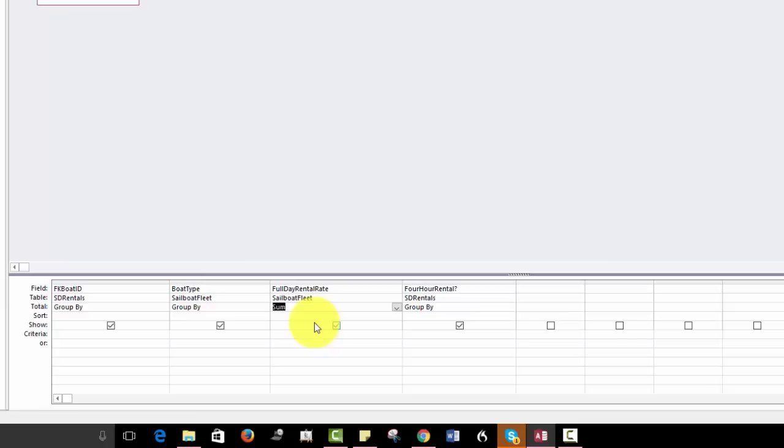Next, I need to click the total row for the 4-hour rental field. Once again, I'm going very slowly here. I'm checking off each item as I complete it. And the drop down menu, and one of the choices towards the bottom is where. And I click where. We also need to make sure that this is not selected. So if it is, make sure that it's not selected.